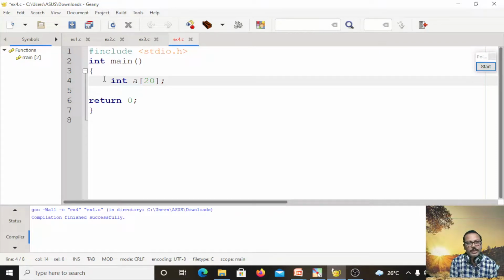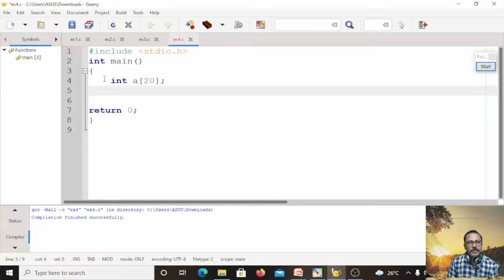Here we are not considering the storage class, because the format is storage class, data type, array name, and within the square brackets the maximum size. We are assuming the default storage class, and we need not explicitly specify it. So we have declared an array. Let us try to read the elements into the array and write them out.